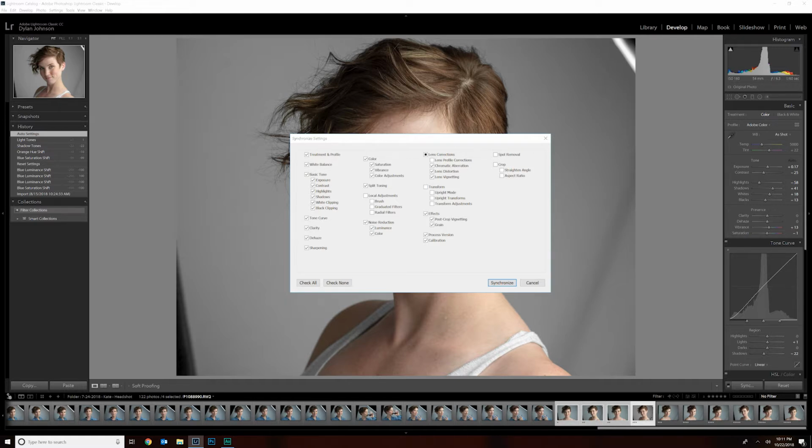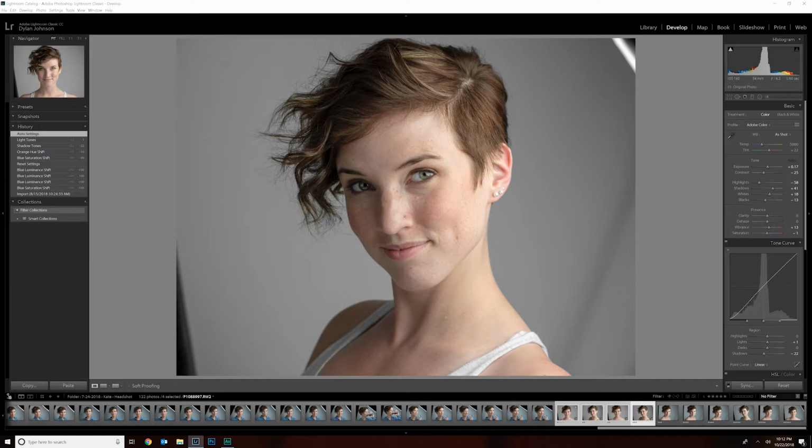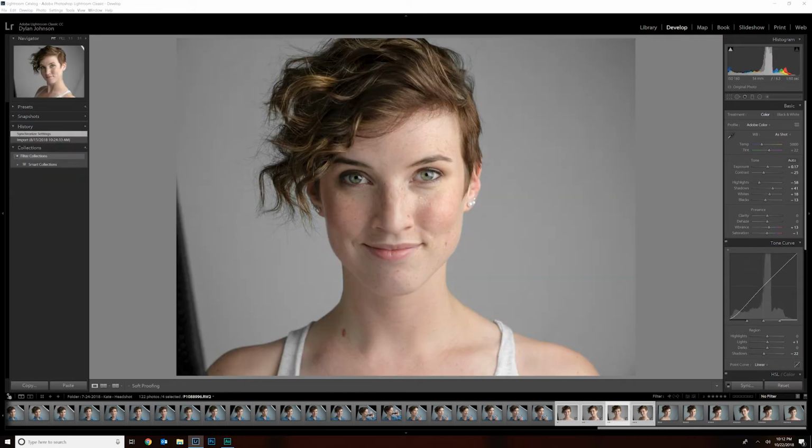In this window, we can select everything that we've changed on that one image to copy onto every other image we have selected. So if you notice in this window, we have all of our different settings that we can change. For right now, I'm just going to hit check all, and then we're going to hit synchronize. So if you give that a second, you'll notice that my preview icons down on the bottom have changed. So now if I cycle through these images, my changes have been applied to every single image.